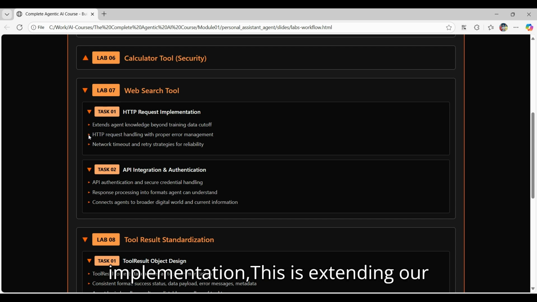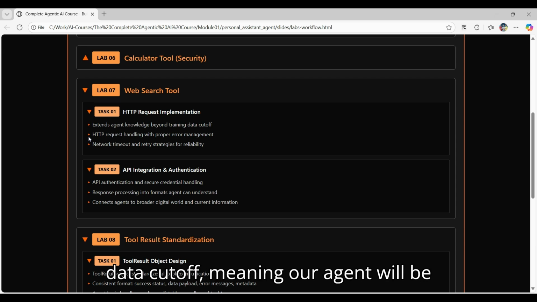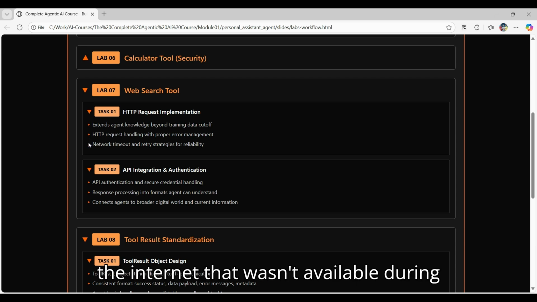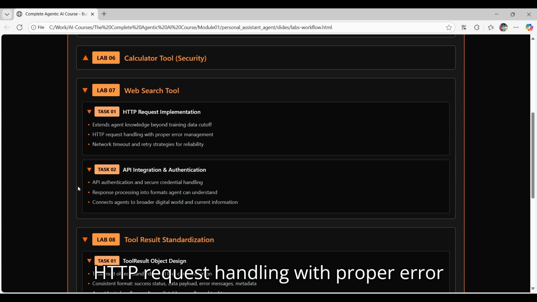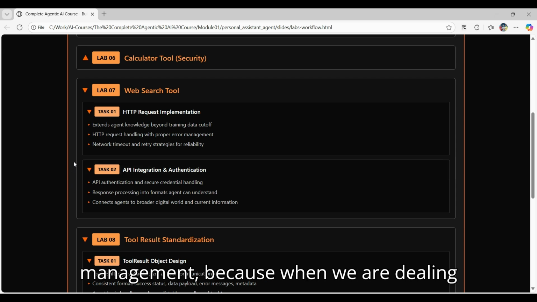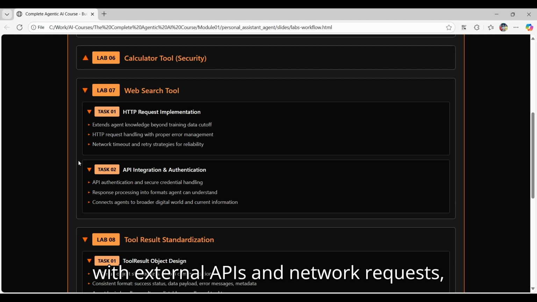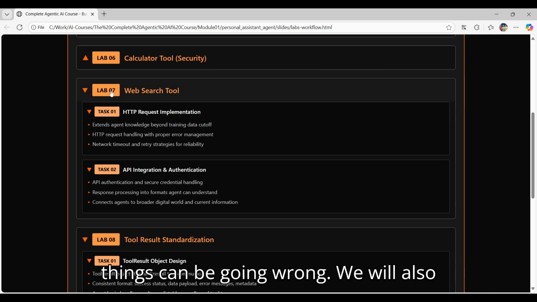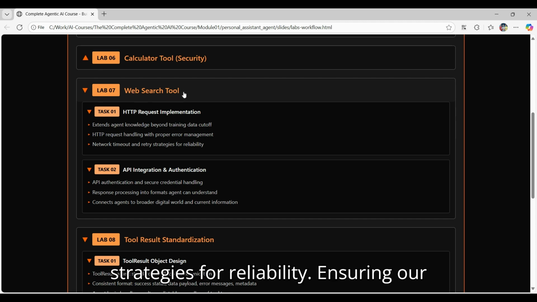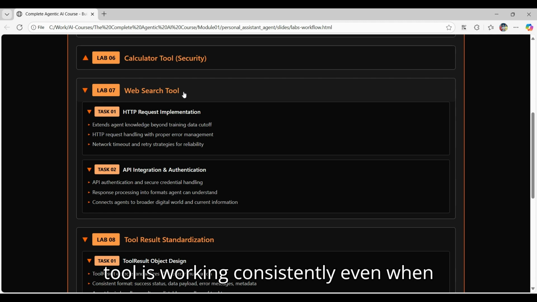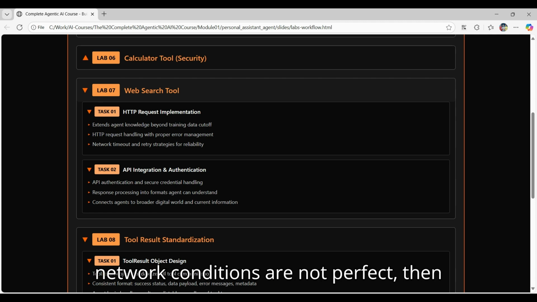This extends our agent's knowledge beyond its training data cutoff, meaning our agent will be able to access current information from the internet that wasn't available during its training. We will be implementing HTTP request handling with proper error management because when we are dealing with external APIs and network requests, things can go wrong. We will also be setting up network timeout and retry strategies for reliability, ensuring our tool works consistently even when network conditions are not perfect.